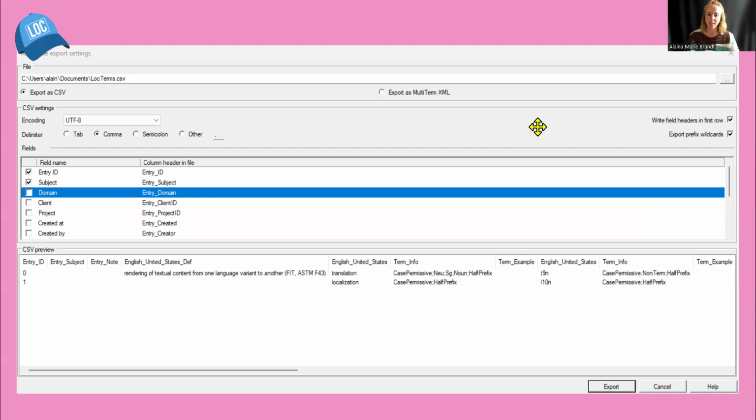Both the head term of translation and the synonym of T9N are listed under two headers that both read English, United States. While this header is the name of the language, this is a term level data category for the designation for a concept. In the example of translation and T9N, we also see that the term level data categories have been multiplied for each designation denoting the concept within the concept entry, in this case, 2.